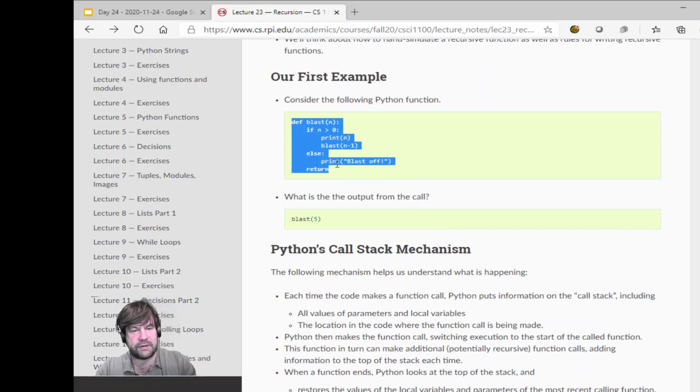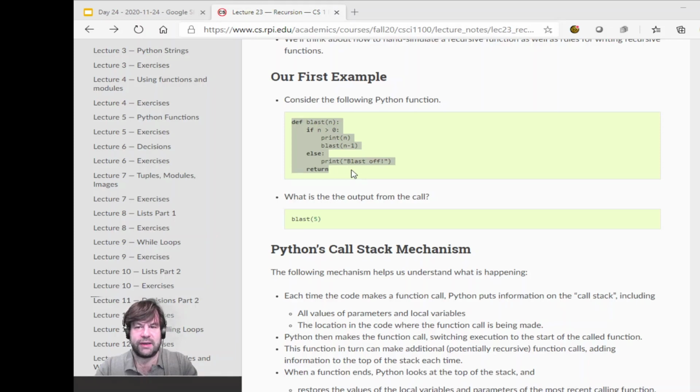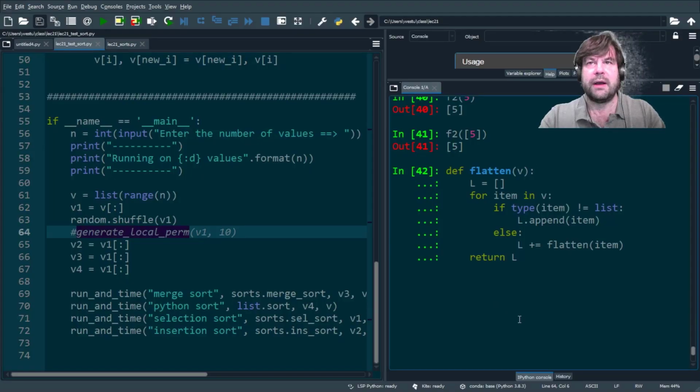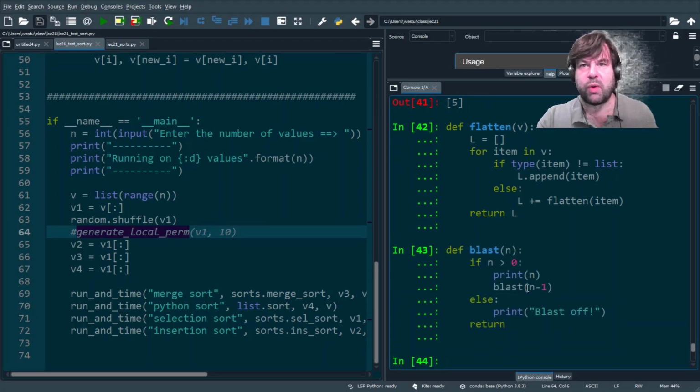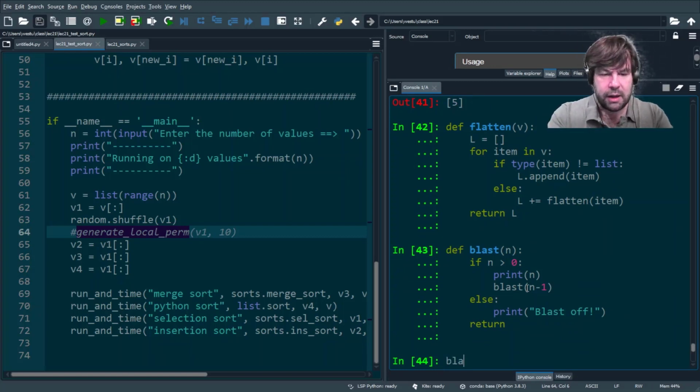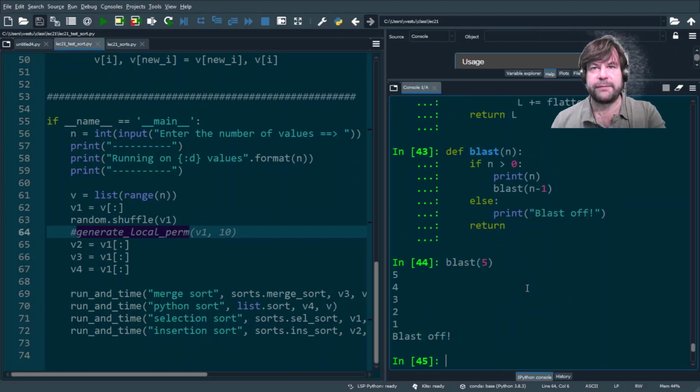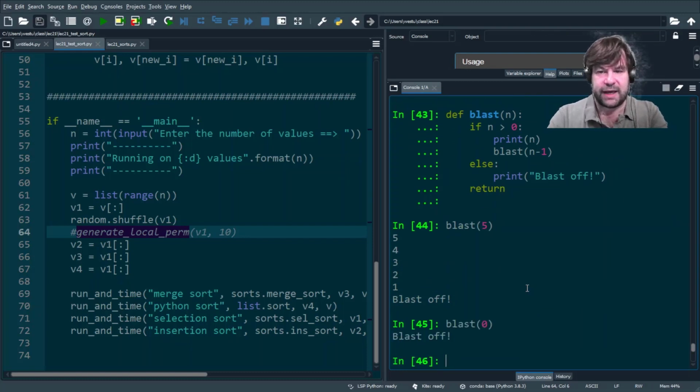There was some question about this, and I don't want to do it on the website, so let's just do it here. I'm going to define our blast function. There was some question about what happens if you don't have a base case or if your base case is wrong. We can do blast 5, and this will say 5, 4, 3, 2, 1, blast off. We can do blast 0, in which case we'll just do blast off. Or we can do something like blast minus 1.